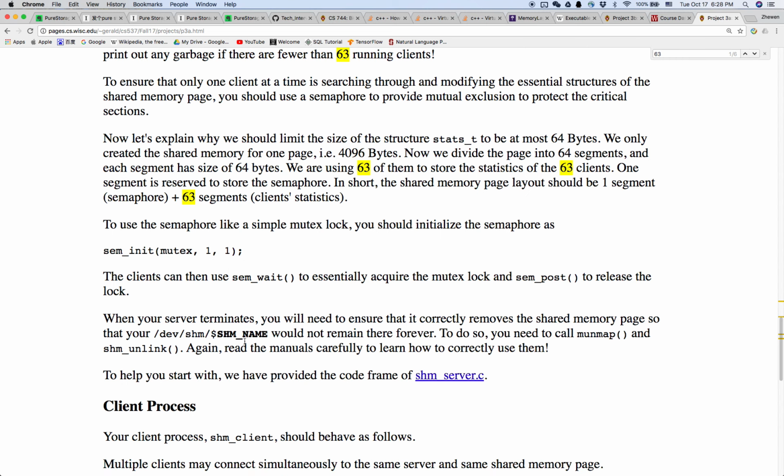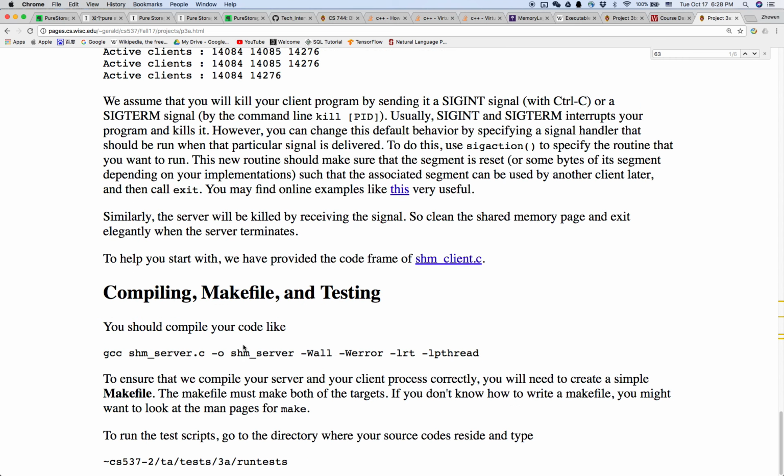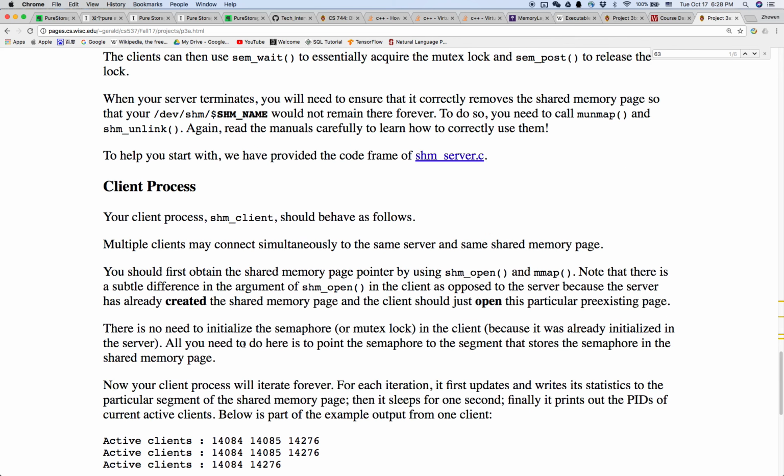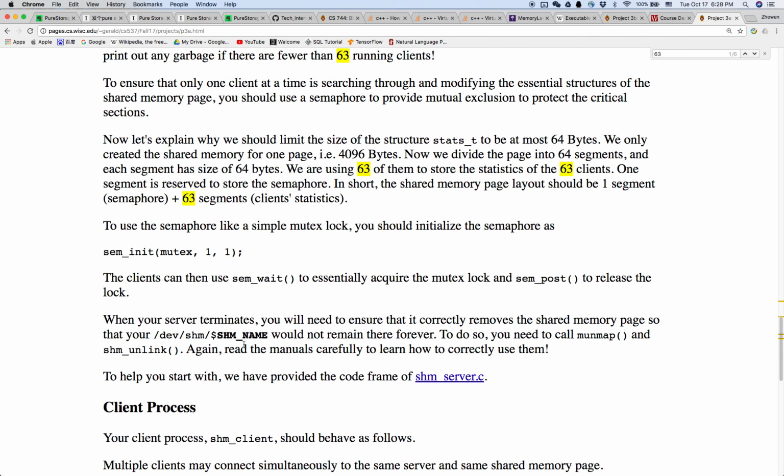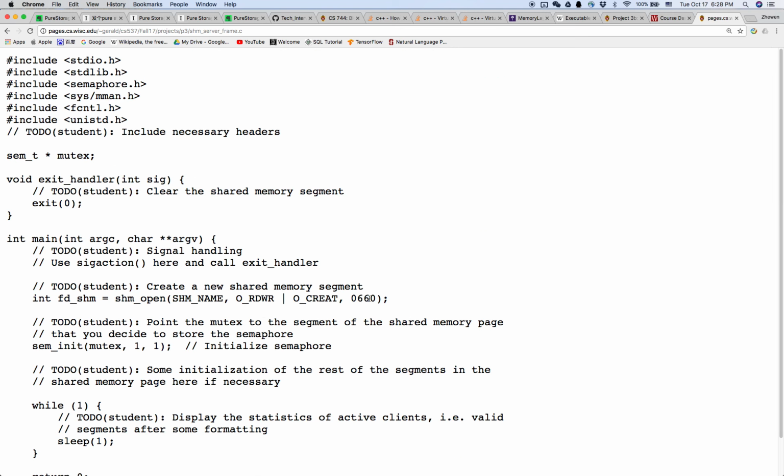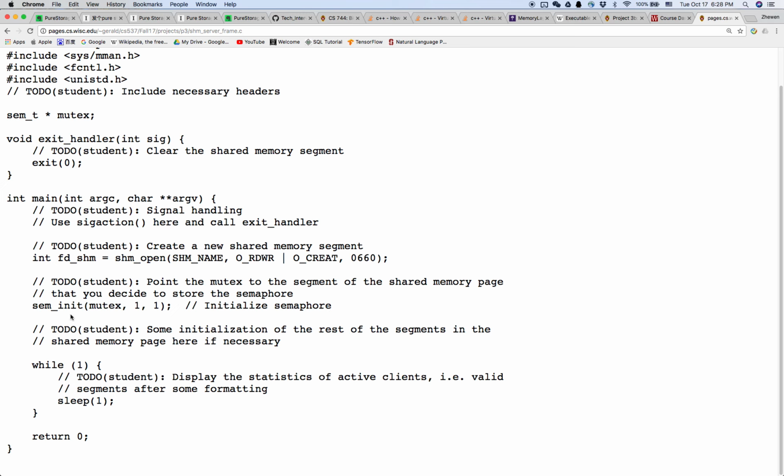First initialize it, and then when you want to acquire the lock, you will use sem_wait. And when you release the lock, you will use sem_post. Again, you want to look at the man pages of sem_wait and sem_post, but they're basically very straightforward. I think I've shown you the skeleton code, right? You can start from here.